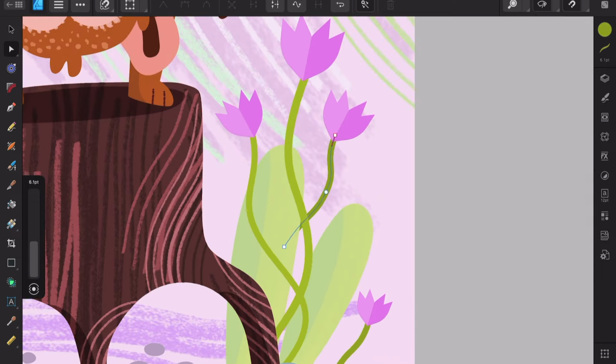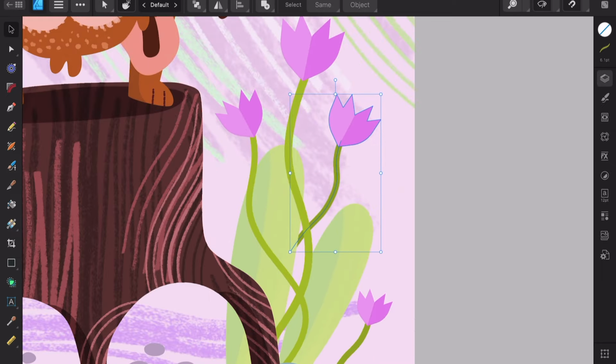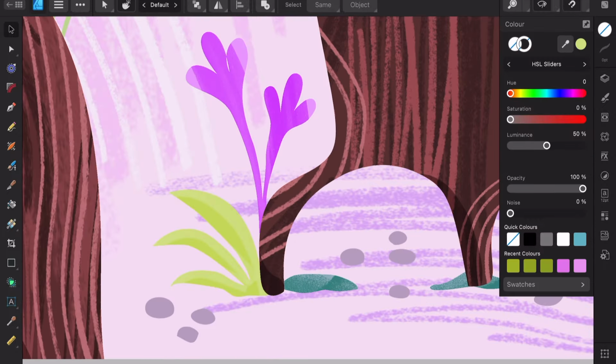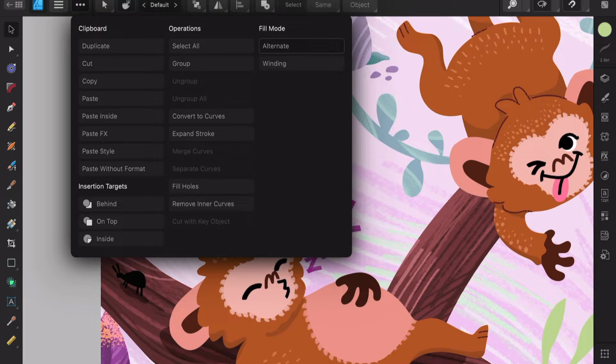So here I also recycled those little tulips. I think they look like little exotic lotuses in this illustration, and I found them very fitting, so I recycled them.